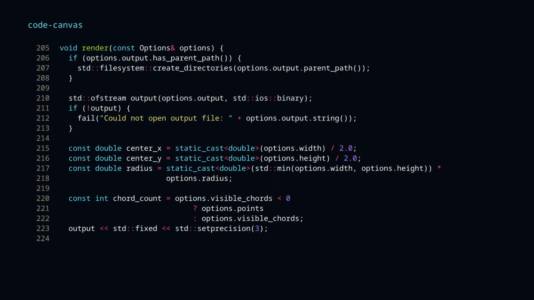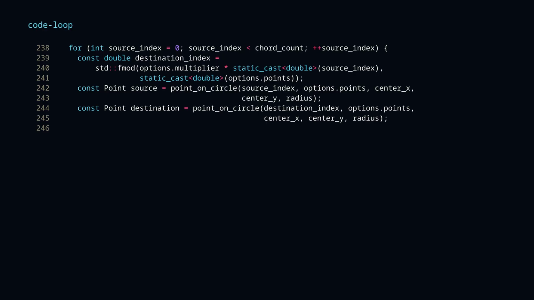The renderer creates the output directory, opens the SVG file, and computes the canvas center. Its radius is the shorter of width and height multiplied by the radius parameter. As a result, the circle remains circular on a rectangular canvas and stays inside its limiting dimension. Coordinates are written with fixed-point formatting and 3 decimal places. The SVG header records its dimensions, a descriptive title, the background, and a group containing the shared line style.